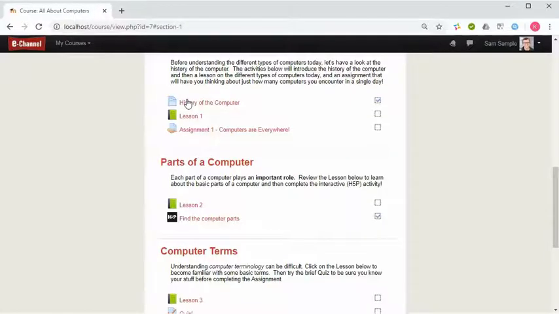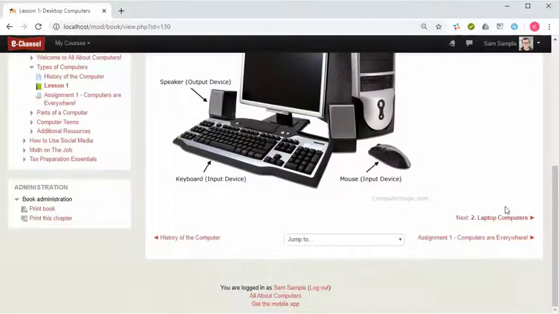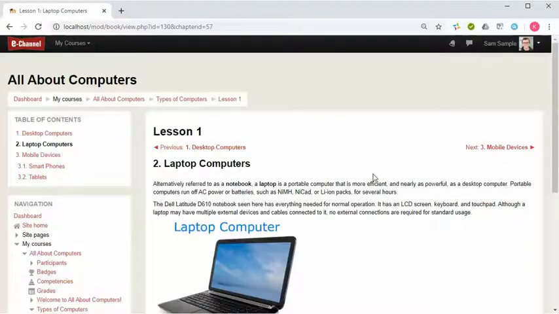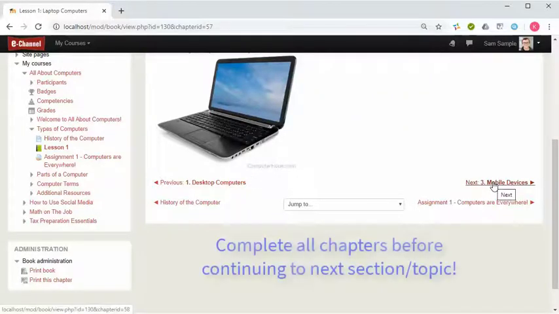Pages of lessons are often combined into a book format. When you open a book, a table of contents will be found in the upper left corner. You can navigate within the book using these links, or use the arrows at the end of each chapter to go forward and back within the book before proceeding to the next activity in the section or topic. Be sure to complete the whole book before proceeding to the next activity.